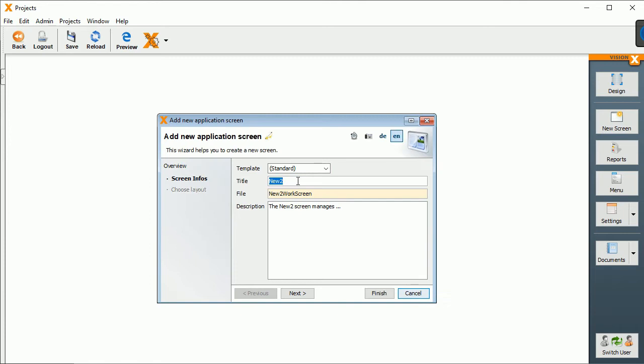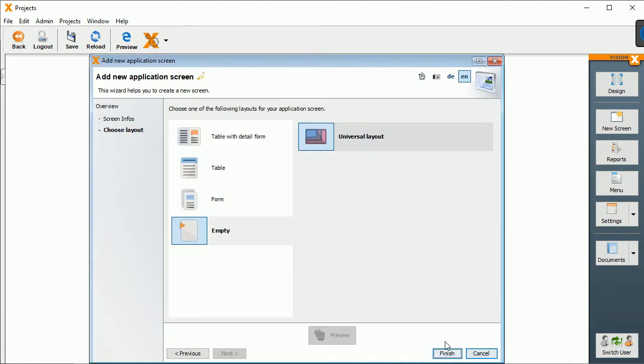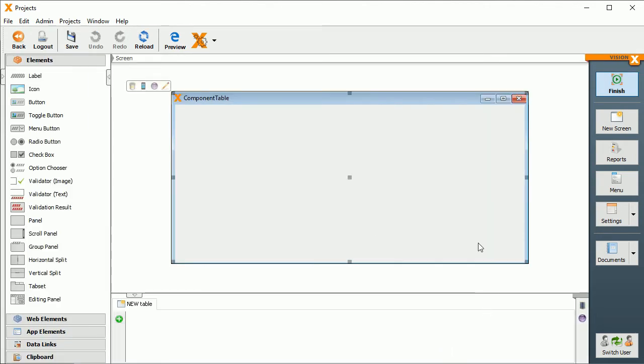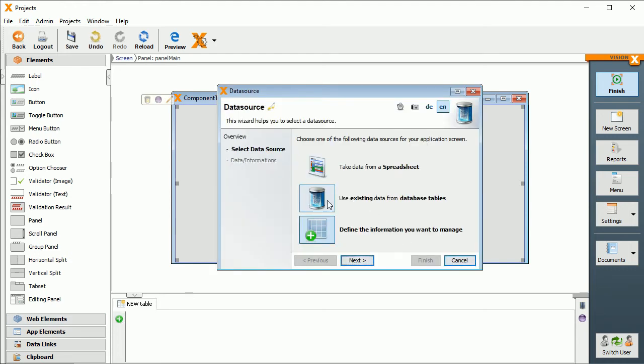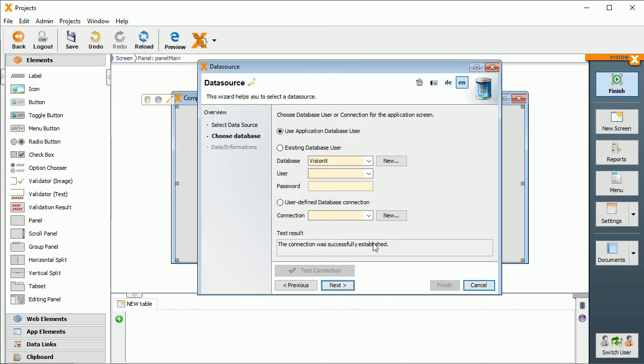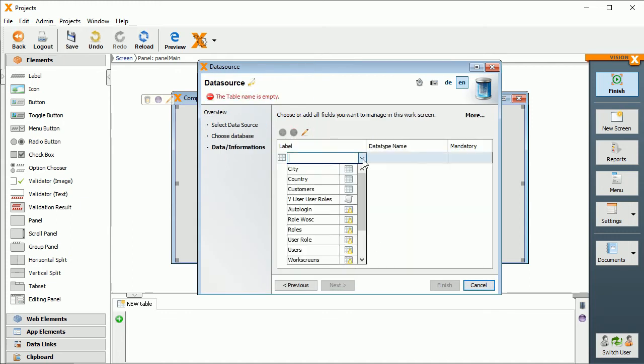To do that, I will need to first create a new screen. I'll name it Component Table and choose an empty layout. Once I have my new screen, I want to drag and drop a panel from the left side to the center. Next, I will create a new table with the data from an existing data model. For this example, I will use my customers table.